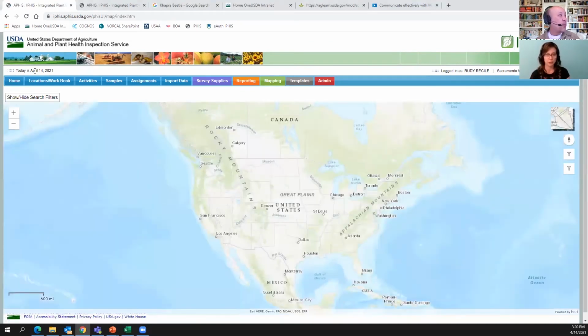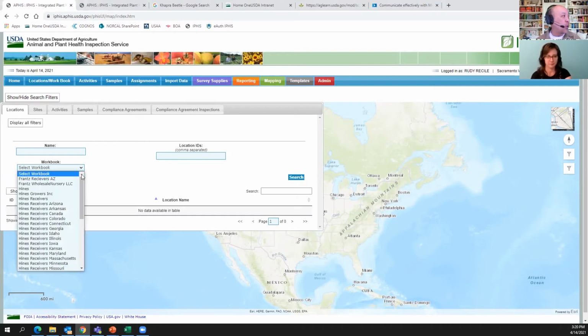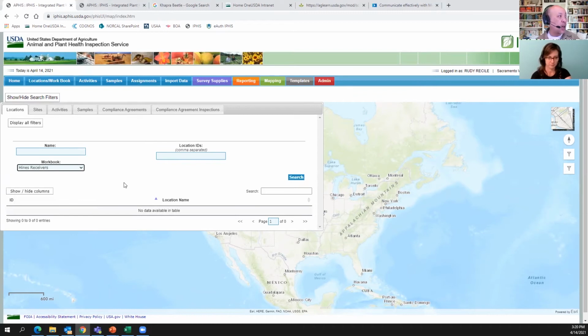I'm going to want to show hide search filters, and I'm looking for compliance agreements, and there is a tab. Right. But we want to find all the locations, because remember, you wanted to find all the locations associated with an establishment. And in this case, we're looking for all the places that are receiving goods from a particular location.